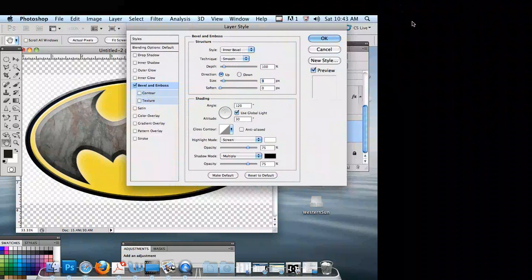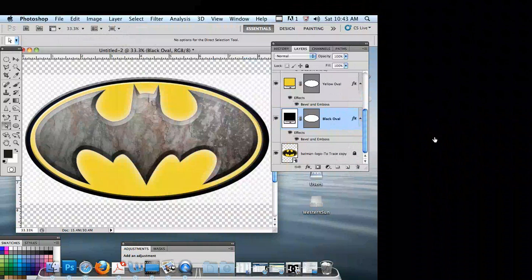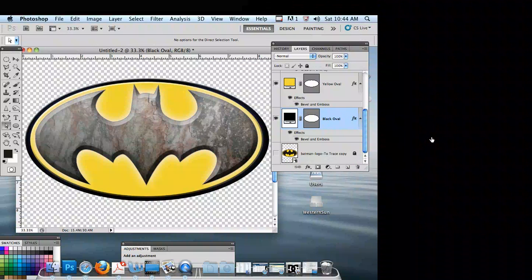There we go. Okay, I'll say OK. And then I'll turn the eyeball off on my template. And so there's the start on my logo. I haven't finished everything else out yet, though.